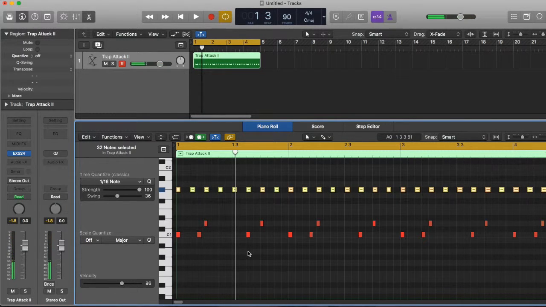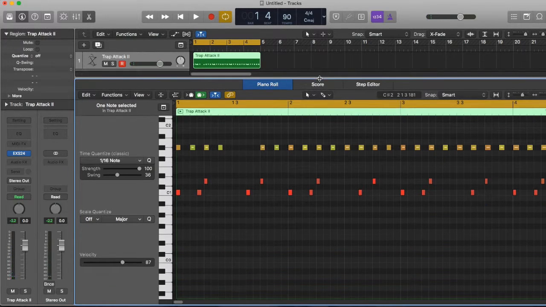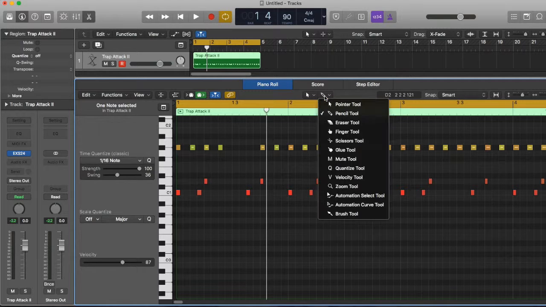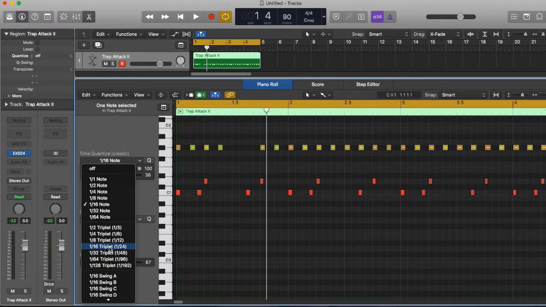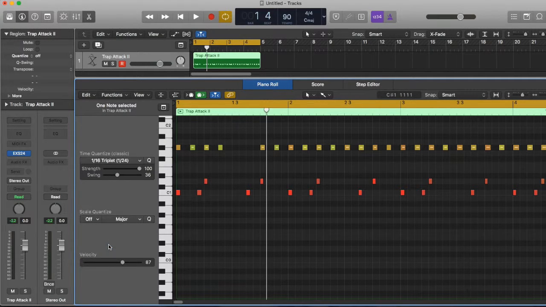Good. What I'm gonna do is add some hi-hat rolls here. This is a good place to add some roll. So this is a good tip, guys. Select a brush tool. Set your time quantization to 16 triplet, and quickly do this thing. It's a good roll.